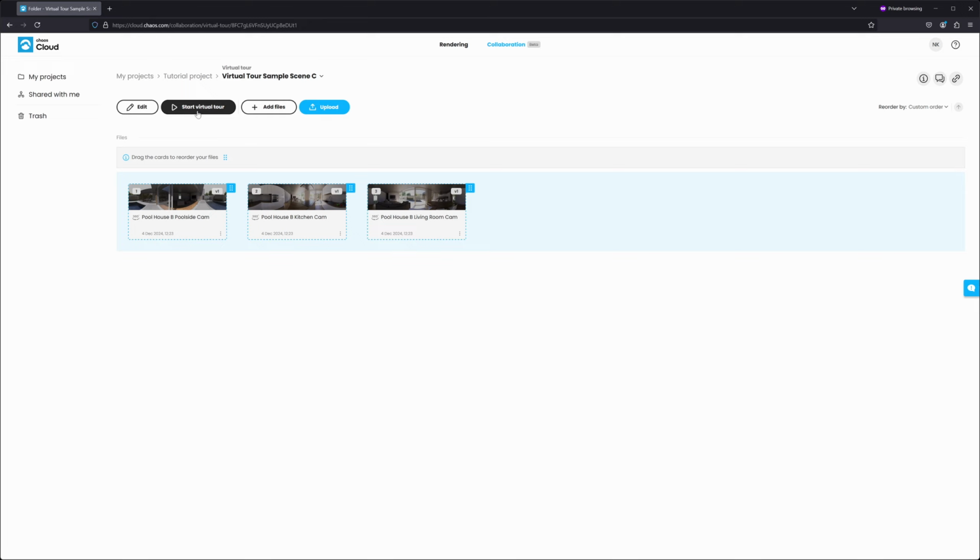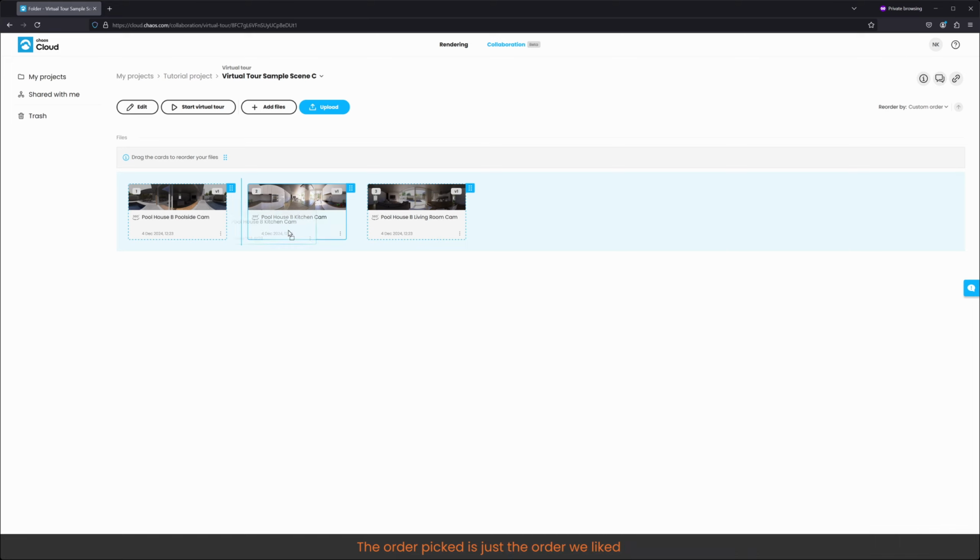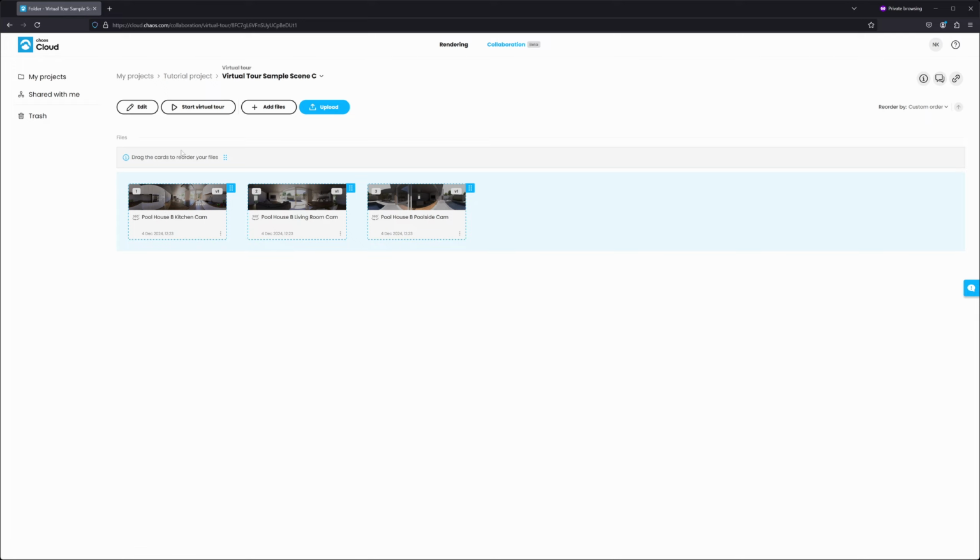The image that the virtual tour is going to start on is going to be image 1. So you want to make sure that the order, the sequence here, is exactly how you want it to be. Now, in our case here, we're just going to move this second image to right here and our third image into the second slot. So now our virtual tour is going to start with this first image.